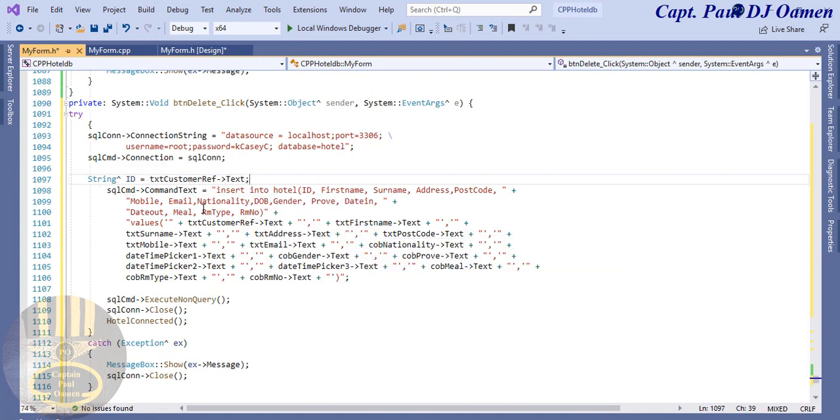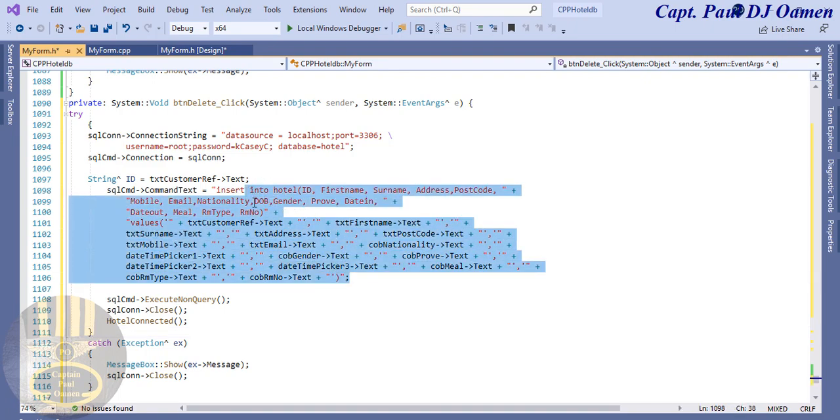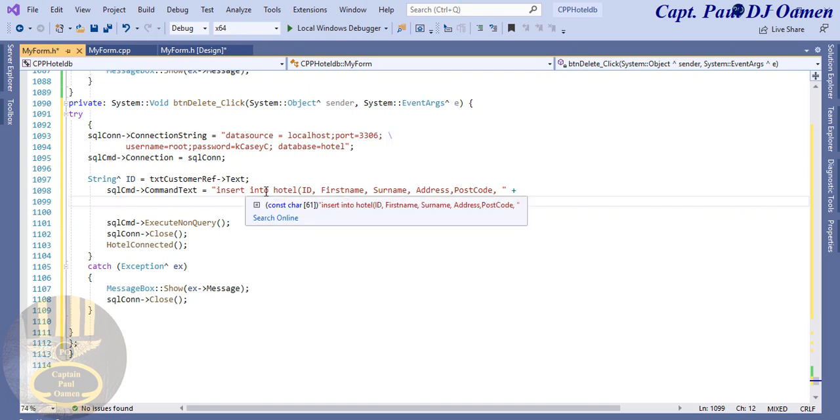Alright, so that's taken care of. And underneath here, I'm going to use this command to, instead of insert, I might as well just delete all of this. So that should officially be delete. So let's change this one to delete from hotel.